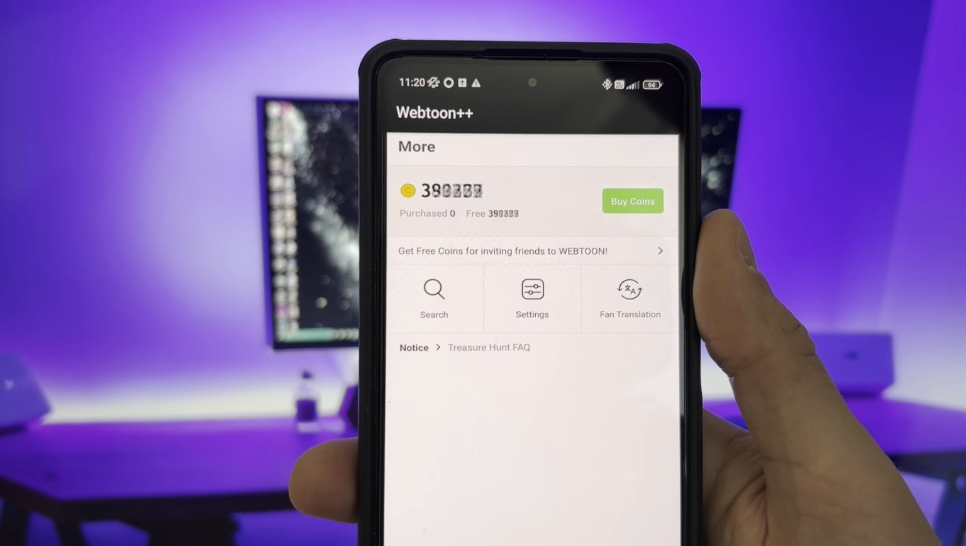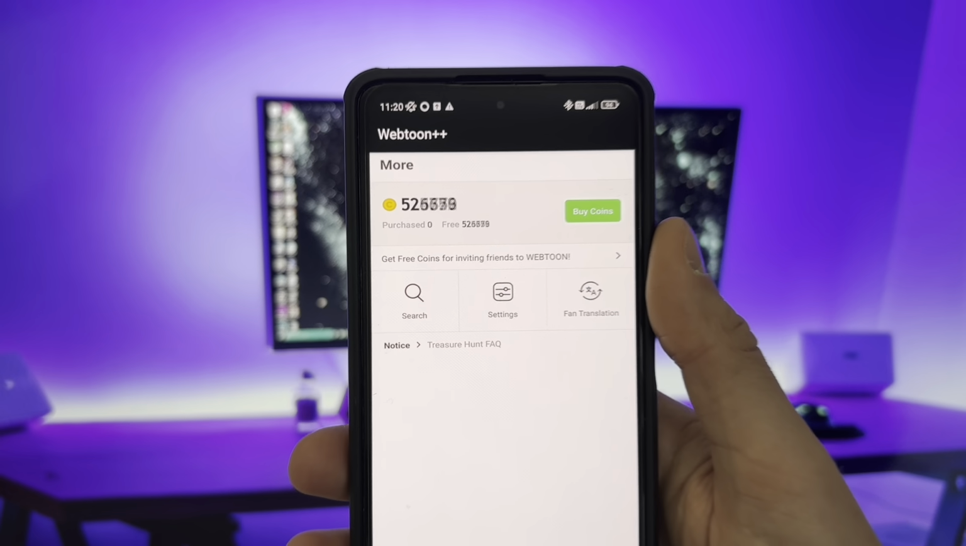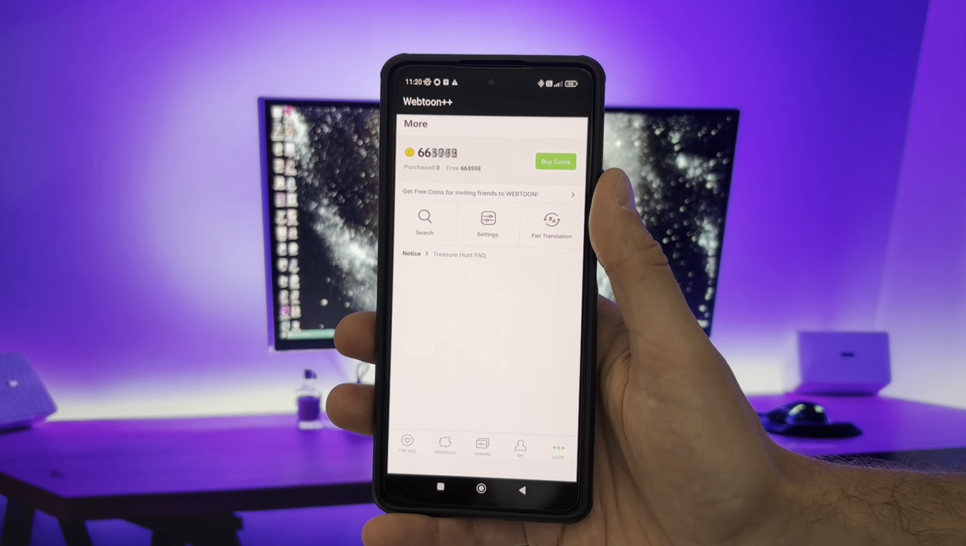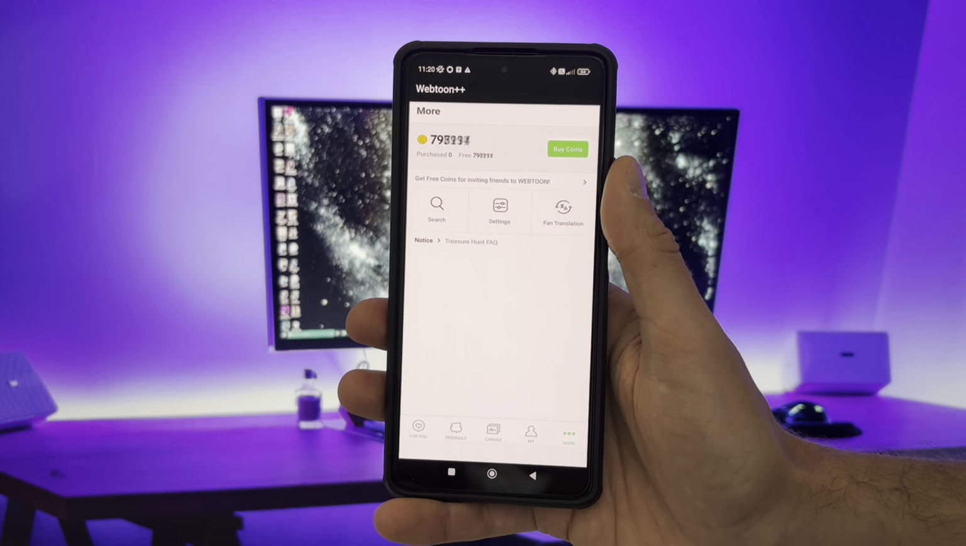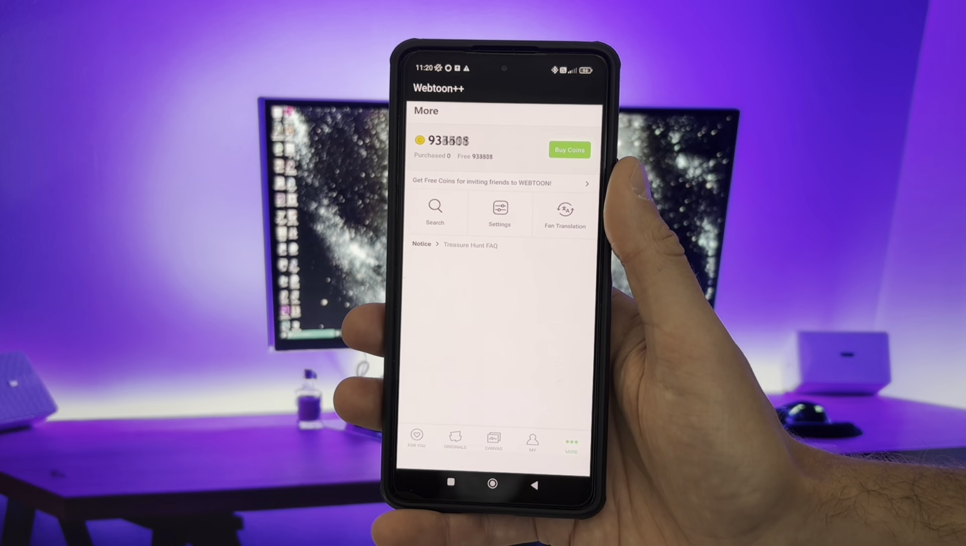I'm going to show you guys how to download it. All you have to do now is to simply head over to the pinned comments down below. There, I explain exactly where you can get WEBTOON++.